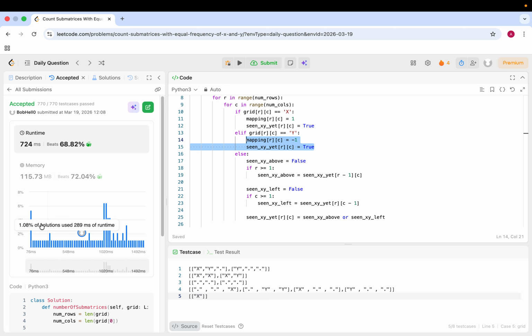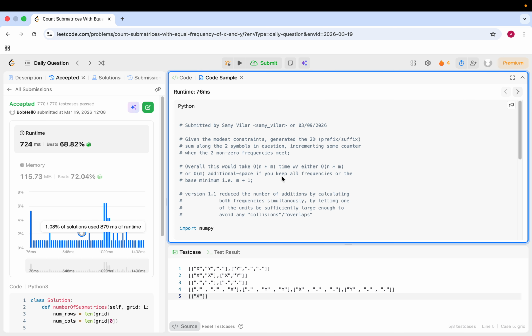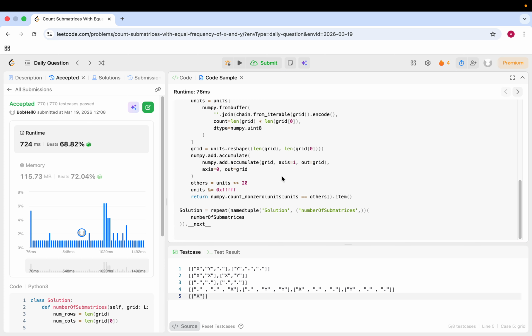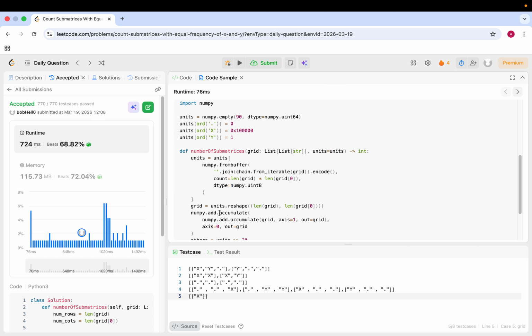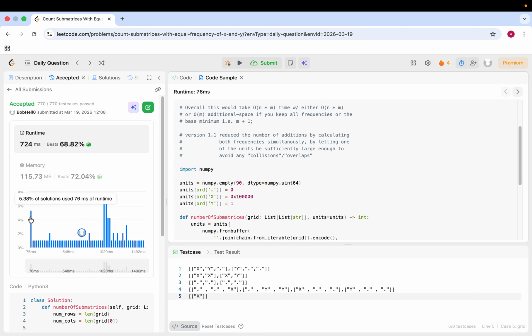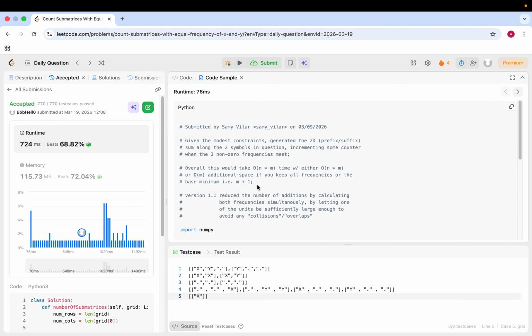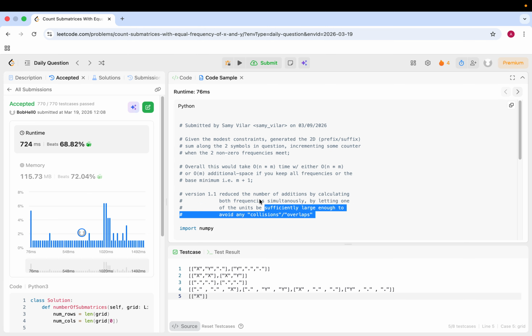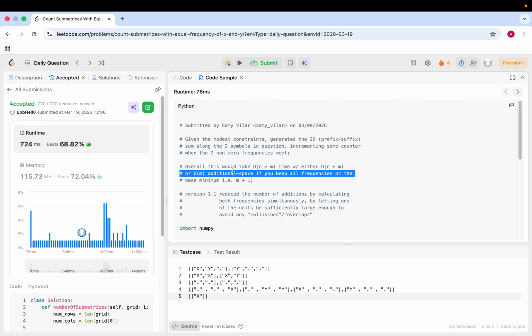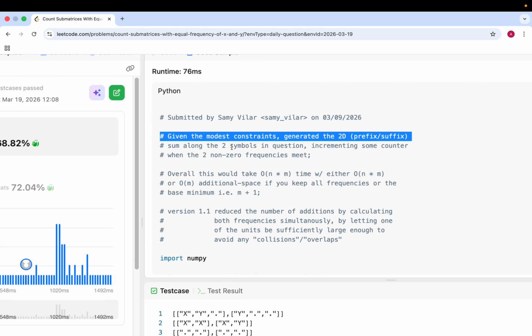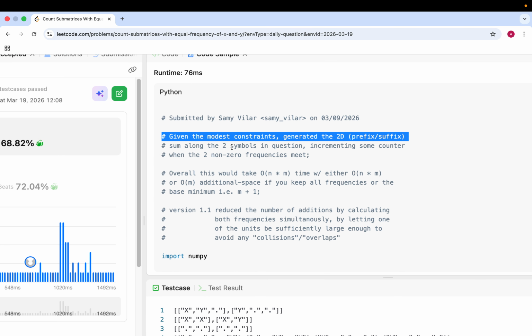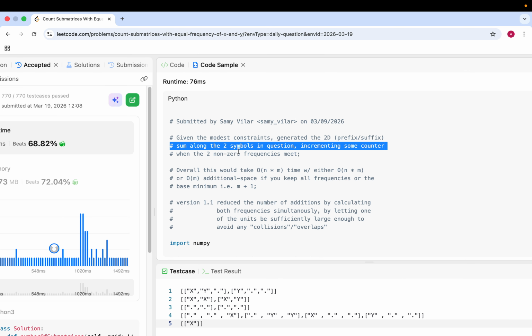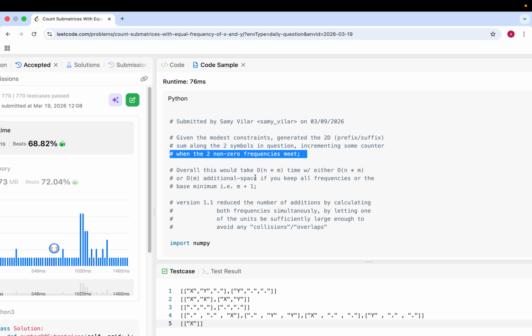Let's see what. I mean, there was a spike of people who. What the heck is that? Okay, there's a spike of people who did very well. Oh wow, he even wrote full-on documentation. Overall, this would take, given the modest constraints, generated the 2D prefix, along the two symbols in question, incrementing some counter when the two non-zero frequencies met.